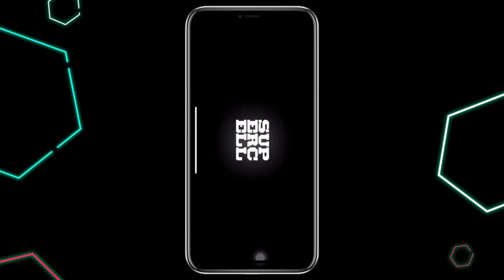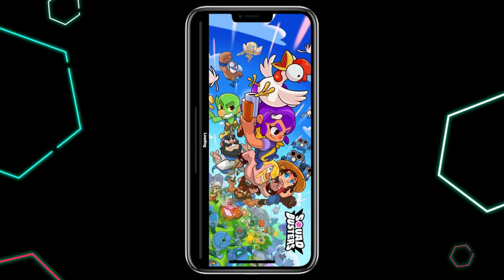Finally, just tap Open and you're all set to start playing Squad Busters! And that's it. Simple as that.